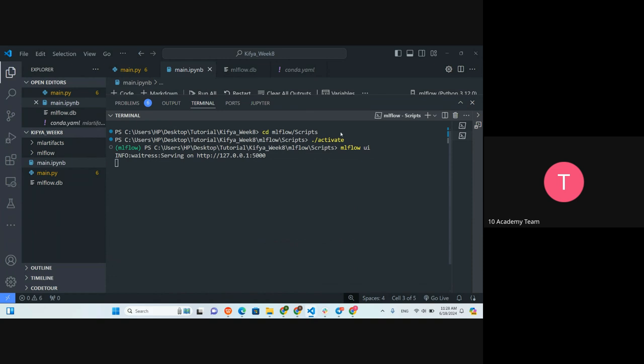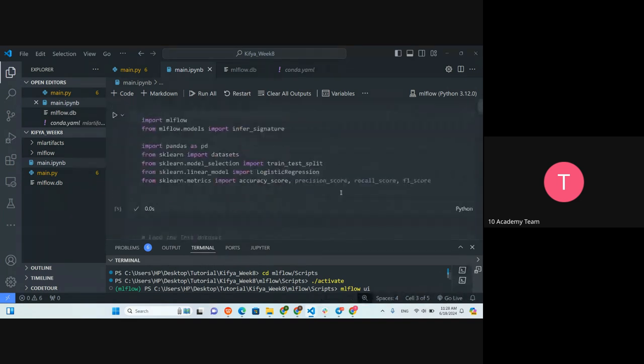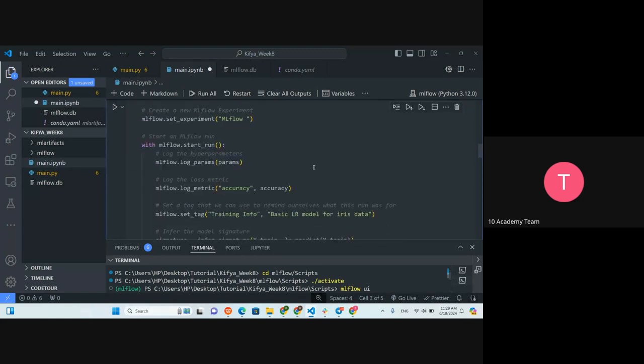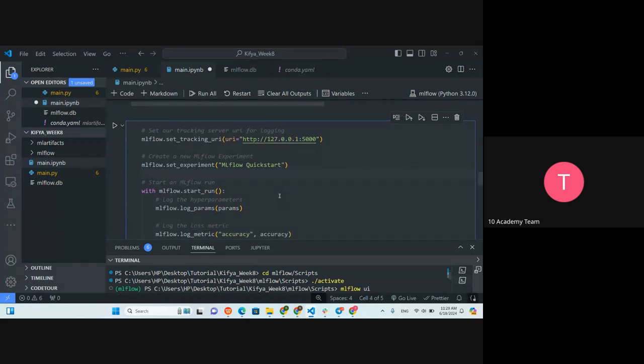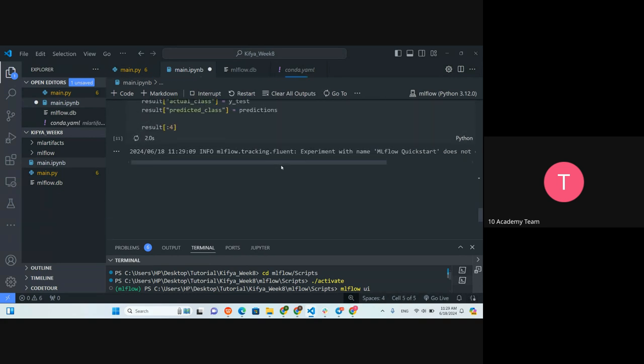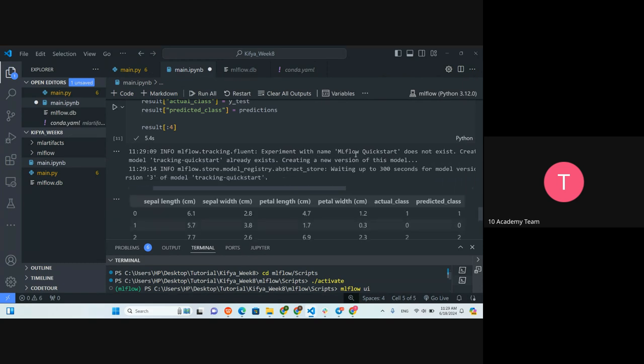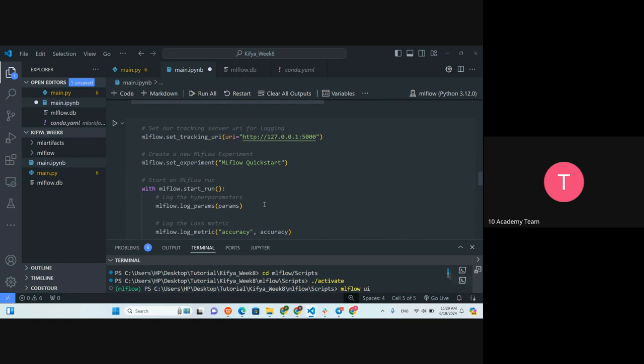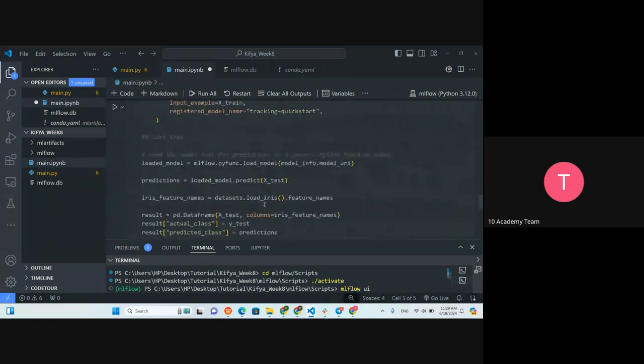So since we've not closed that port or the local server, let's just run our notebook. This is just importing the model. This part will be the one that connects with this server, okay? It says experiment with name email flow quick start doesn't exist, which means it's creating a new experiment. Since we have two parts, yeah, it's email flow quick start. I have just deleted the second part, okay?